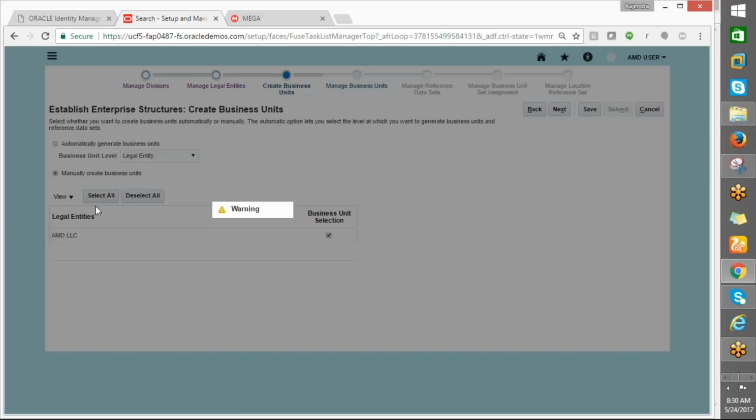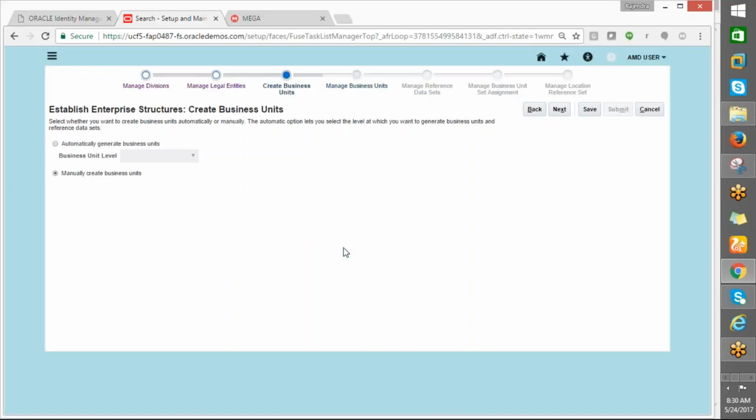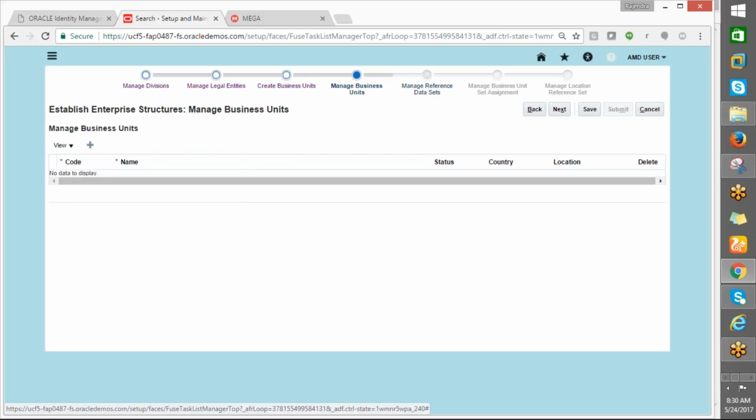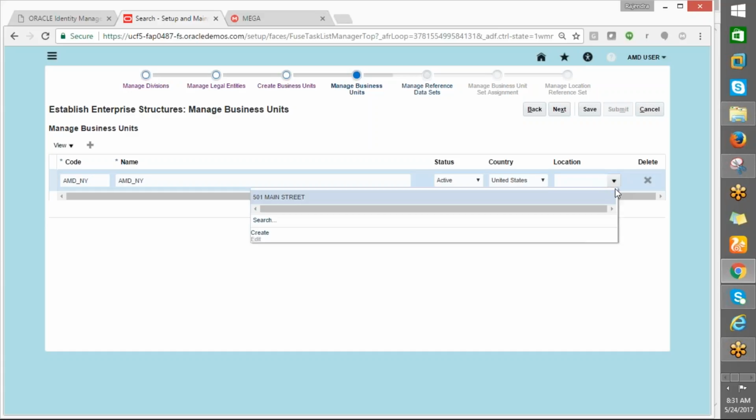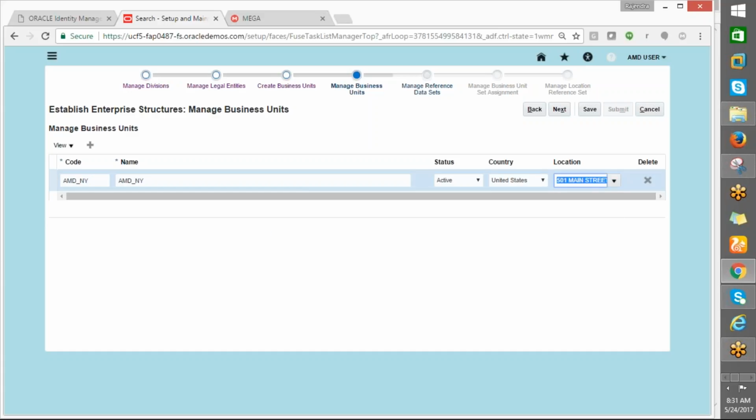You can select manually and add business units manually. Just click on next and you can create manual business units. I want to create AMD underscore NY, or NYC, anything. United States. I'm just selecting the same address. Then click on next.